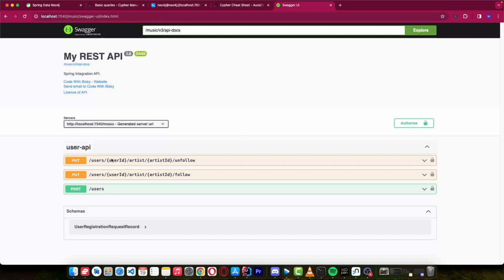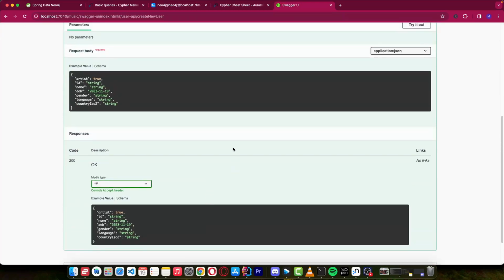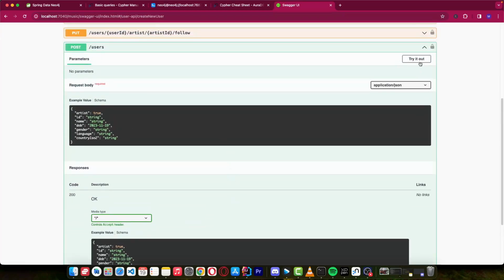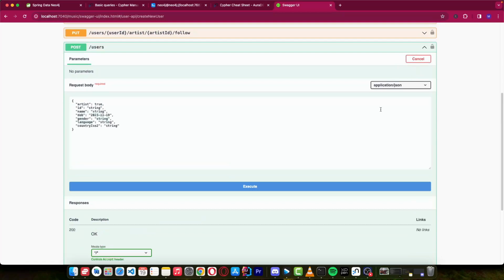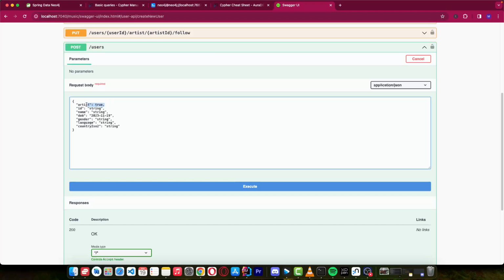You can see we have these three APIs that we created, one for creating a user, the other one is for follow, and the other one is for unfollow. So what we want to do, let's test how to create this one. So here, is it an artist? First of all, I want to create a general user which is not an artist.